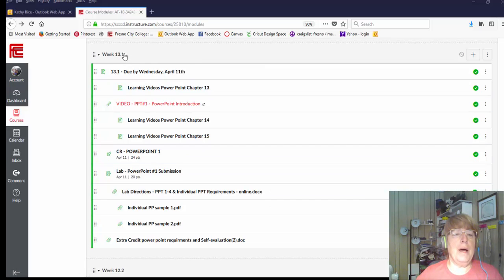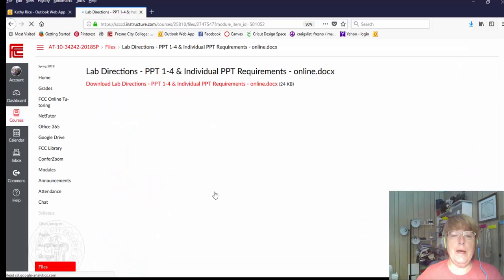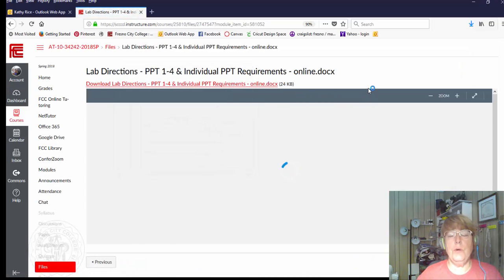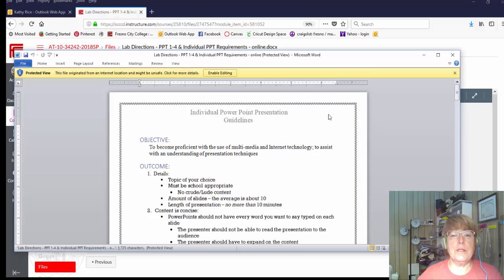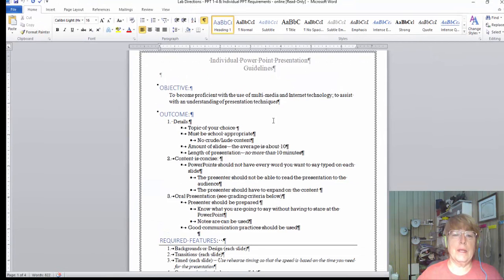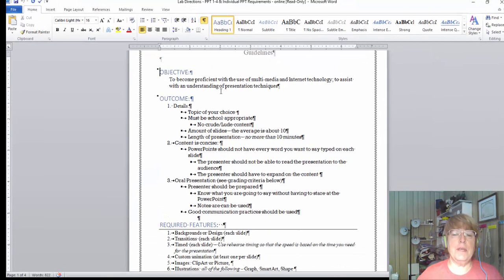If you go to lab module 13.1, you see the lab directions down here, and this is labs for PowerPoint 1 through 4 and the individual PowerPoint requirements. So I'm going to open this up, and when you open it up, what you're going to see is it's about 4 pages, and you've got the objective here.